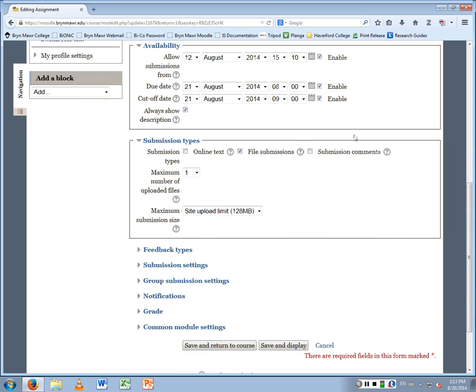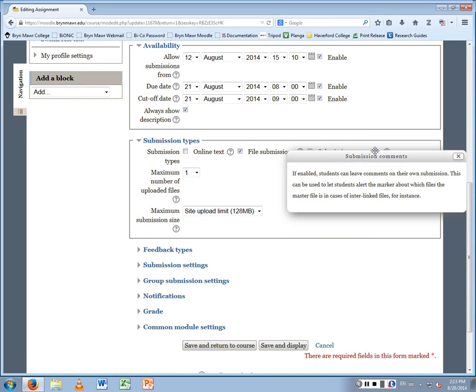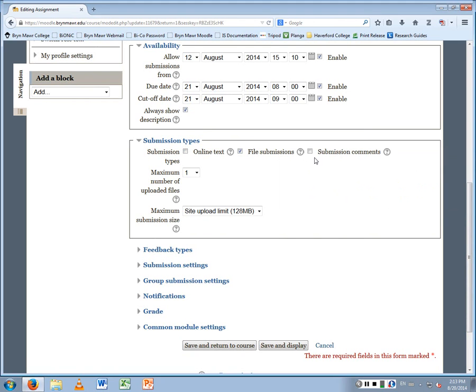These submission types: online text would be if they were typing into the thing. File submission would be they're uploading something. I forget what submission comments is. Yeah, if you want them to leave comments about their files, I guess.